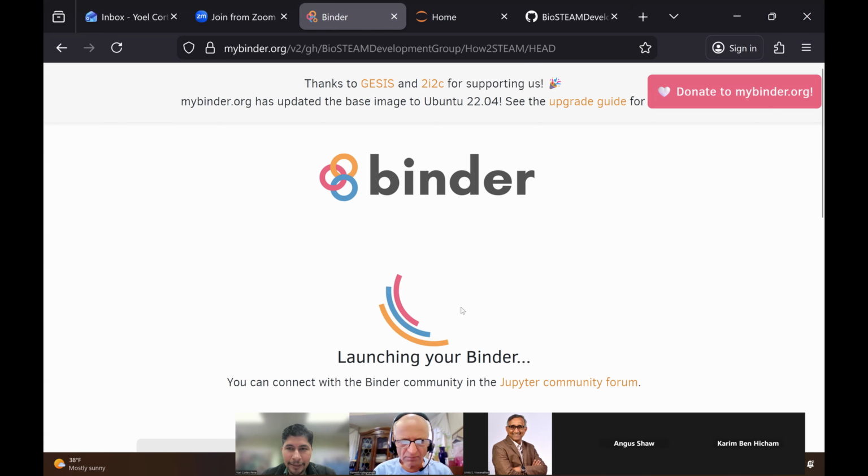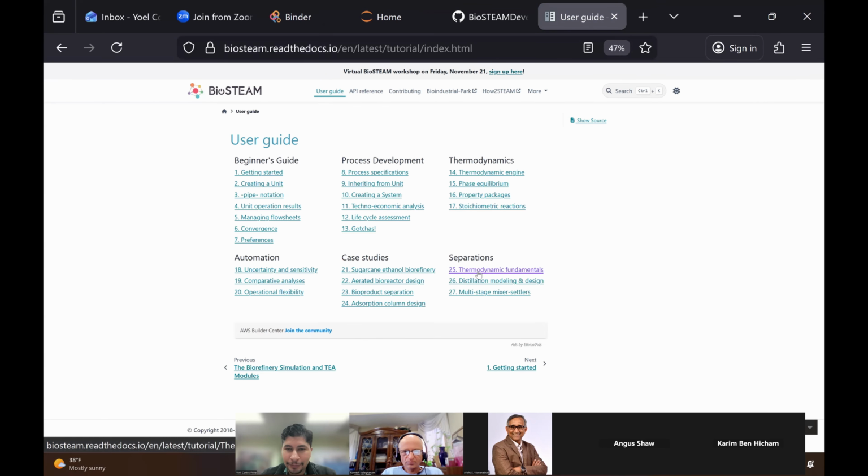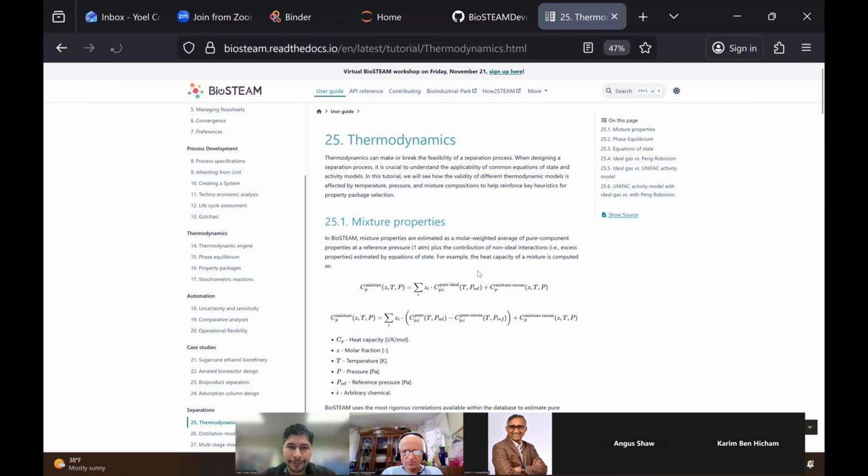And what it does is it loads BioSTEAM on a server and lets you use BioSTEAM as Jupyter notebooks or as a console. I'm going to open the Thermodynamic Fundamentals tutorial. So as most of us are familiar with, thermodynamics can make or break a system.